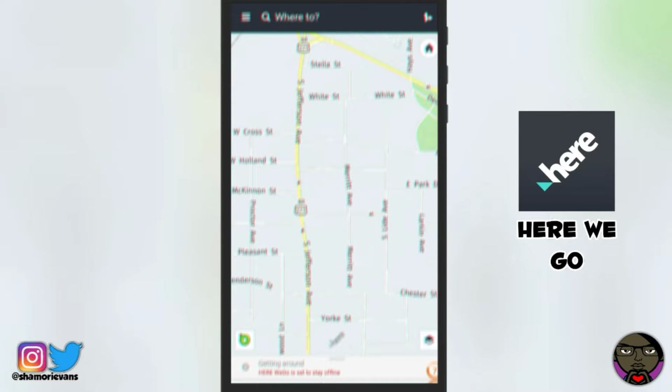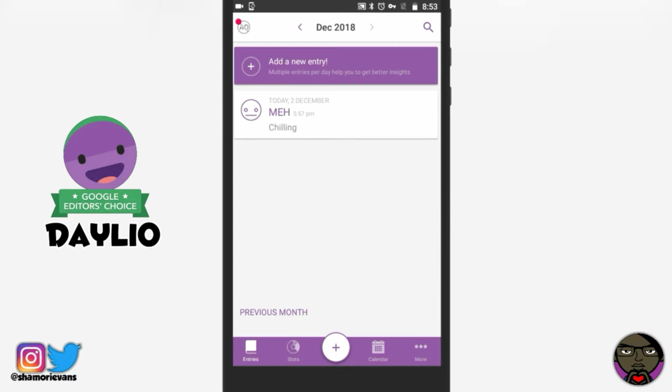Next is Daylio. Daylio is a mood tracking app, and it allows you to track your mood every day, or you can track it at different times, multiple times a day. Basically, first of all, it will send you a reminder every day at a specific time to remind you to put in your mood. But right now, as you can see, I already have one up.